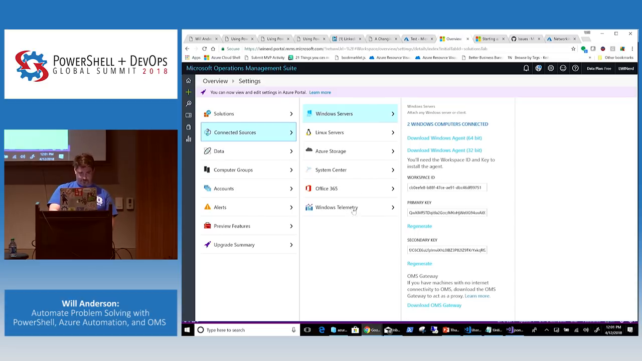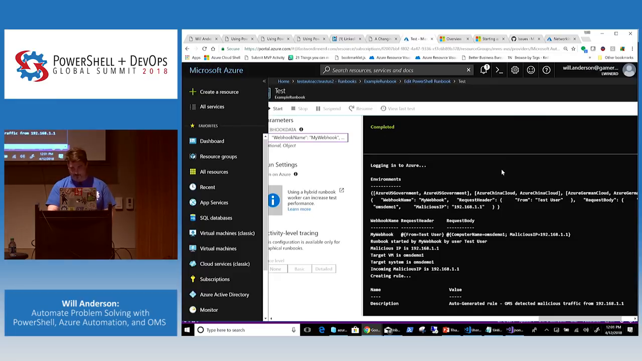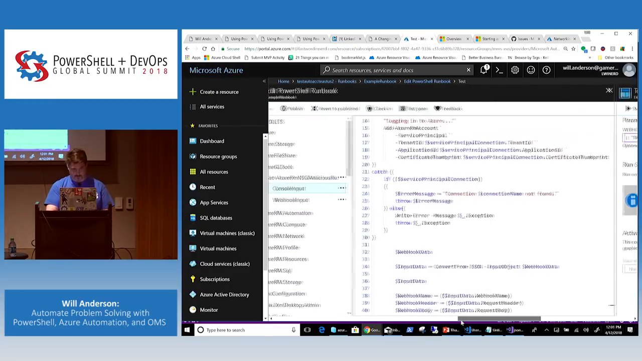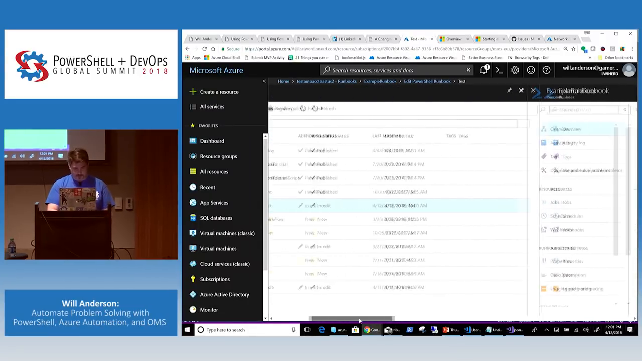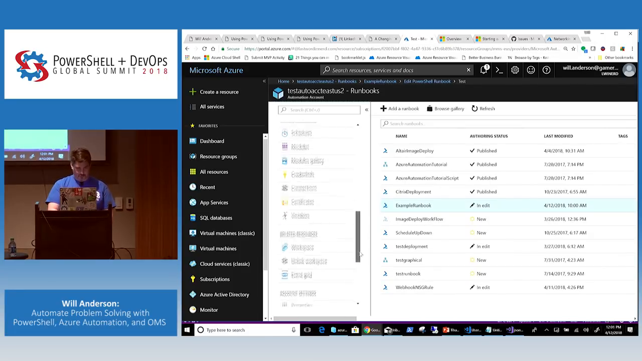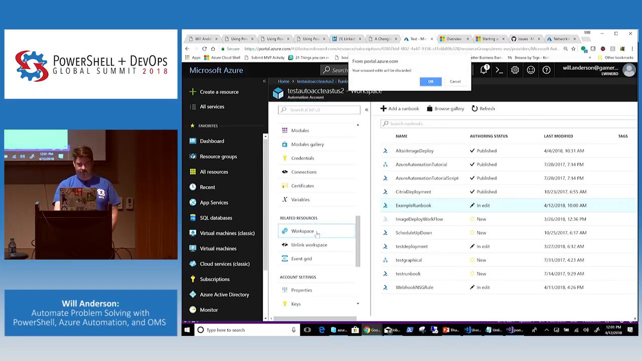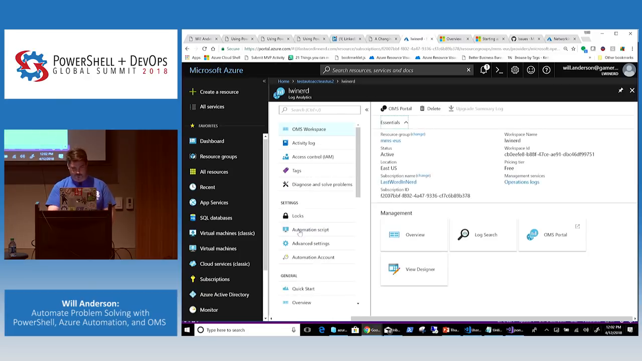Now, they've moved some stuff around, so it's a little bit more difficult to traverse here, but let me show you what it looks like in the Azure Automation account itself. Once you get a workspace set up, you can connect it directly through the Azure Automation account. It'll just ask you what workspace you want to connect to, and then it gets plugged in directly.